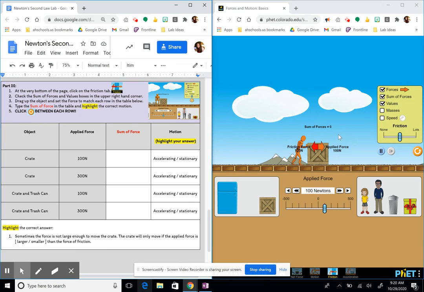So we can see here that our sum of forces is 0 when our applied force is 100. So you type that into the box there and then highlight whether or not they are accelerating or just staying stationary. And in this case, they're stationary. So now I want to show you, you'll reset this.